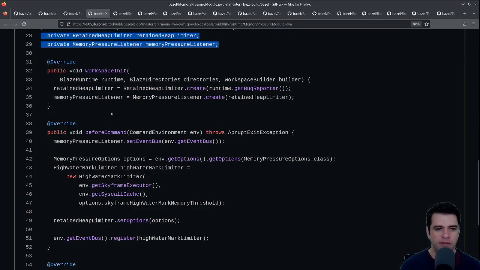Okay, and then before each command, we are going to set event bus to whatever the environment's event bus is. We're going to get options for the memory pressure option limiter.